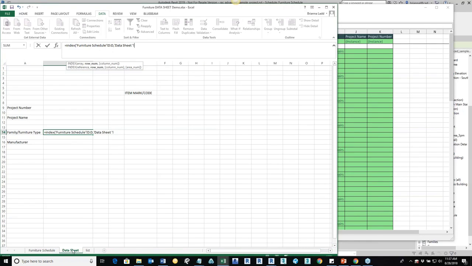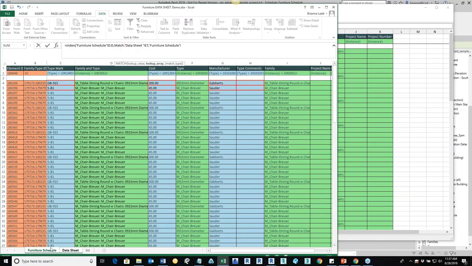And go back to my data sheet. I can take out that data sheet reference because I don't really need that in there. And then I'm going to say match. And then I'm going to put this cell here, that exact cell. And then I'm going to go back to the furniture schedule tab and select my column C, and make sure that I have an exact value. So I'm going to put in my 0 and then close parentheses.